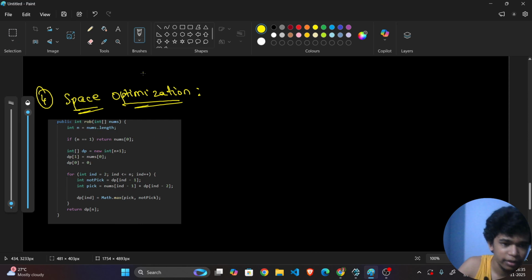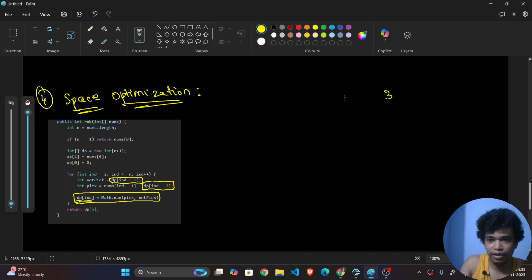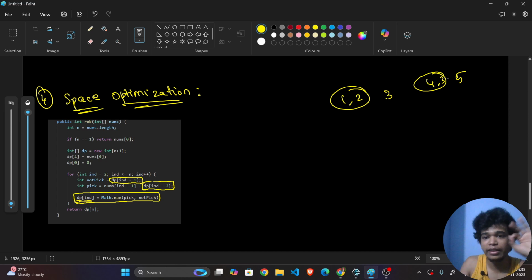So listen to this carefully. In space optimization, the same code will be just slightly modified. See here, particularly this line. Here we are taking DP of index minus 1, and here we need DP of index minus 2. So if index is equal to 3, then I only need 1 comma 2. If index is equal to 5, then I only need 4 comma 3. Apart from this, I don't need any other indices.